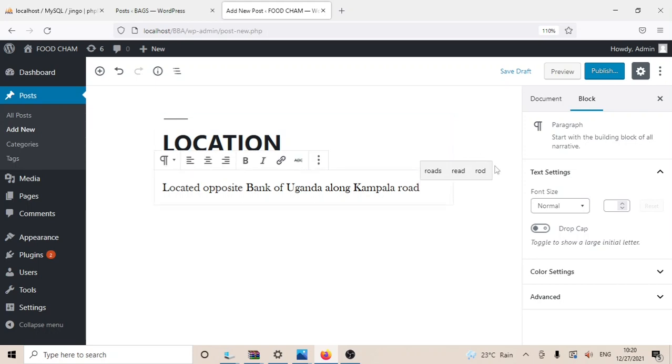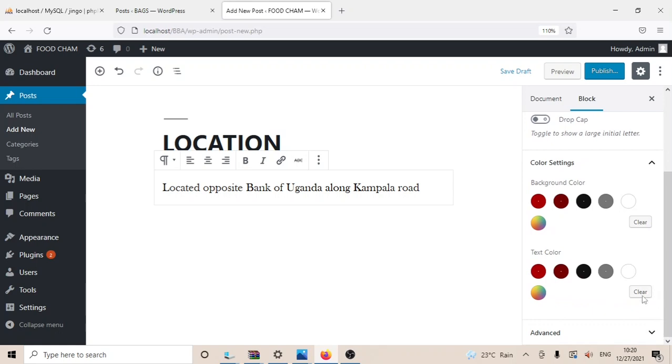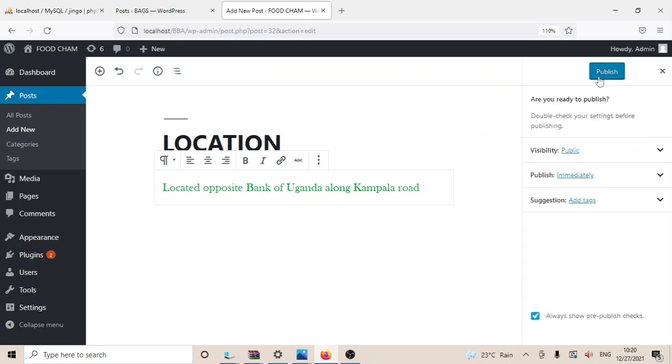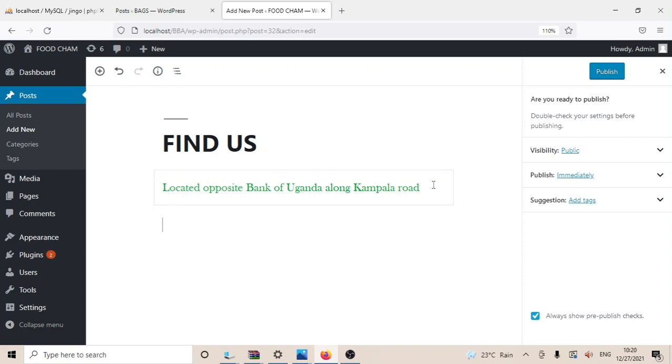So after doing that, I can say to come and still give this a color. Then publish. But I feel something is missing here. Let me call this Find us. Find us will make something perfect. And then adding something here.